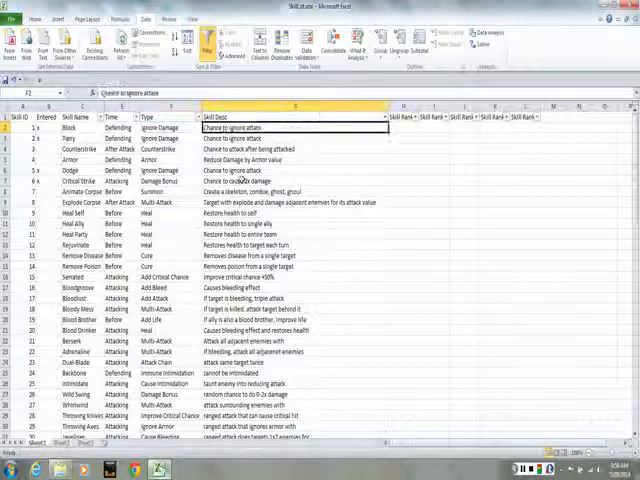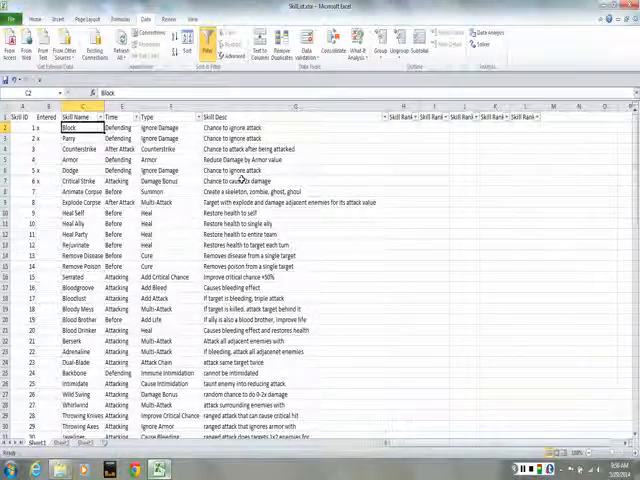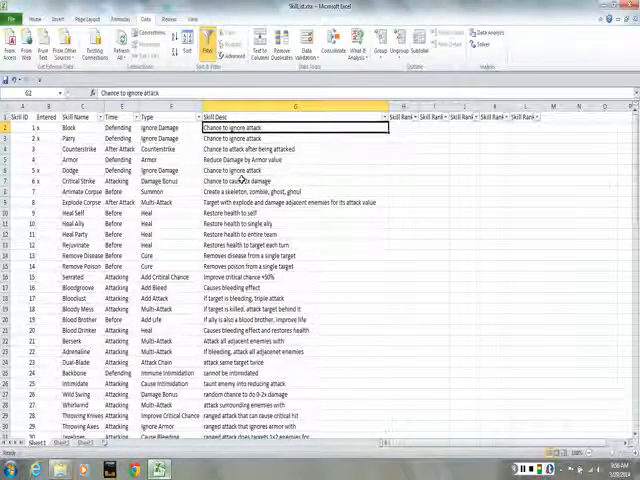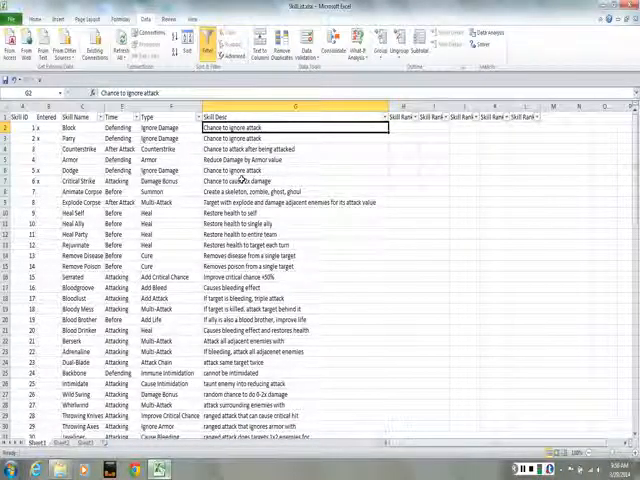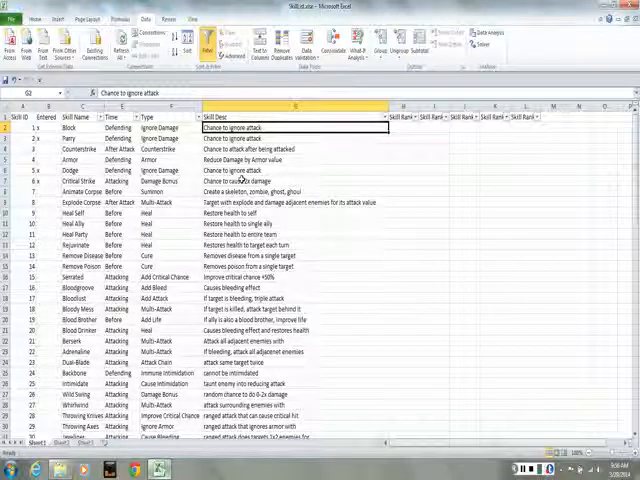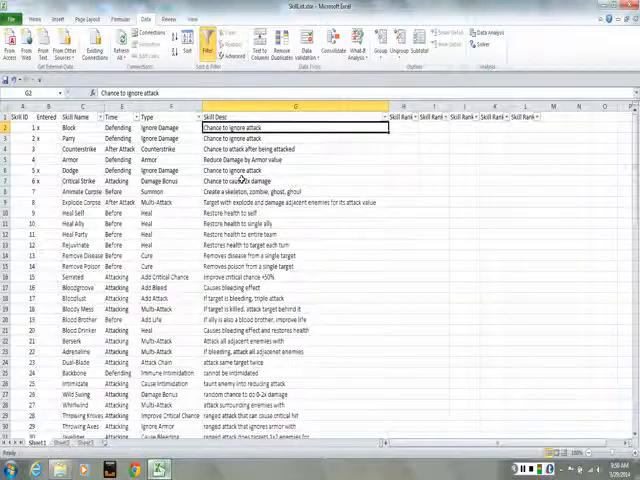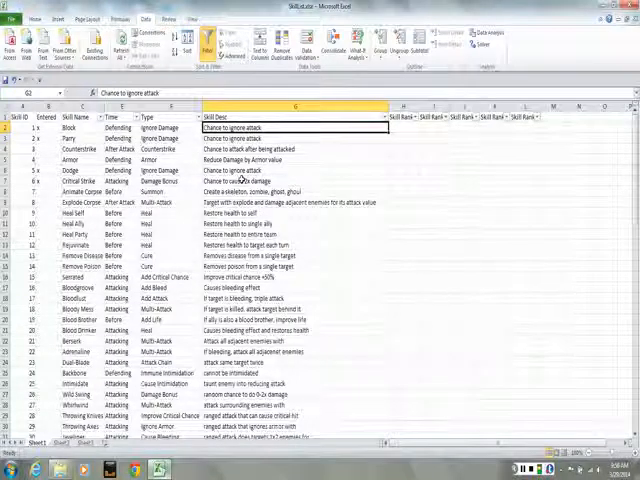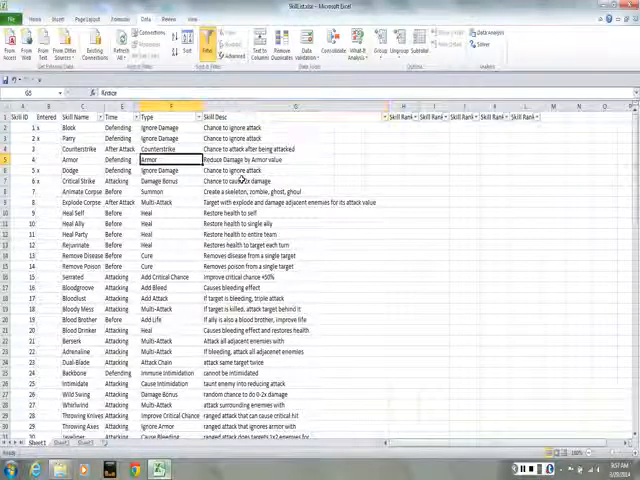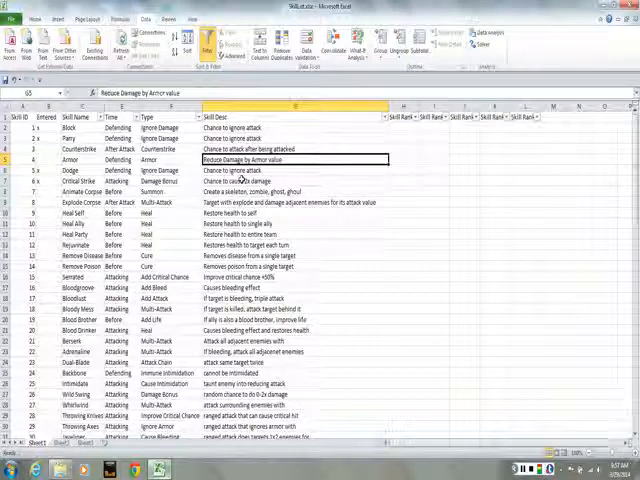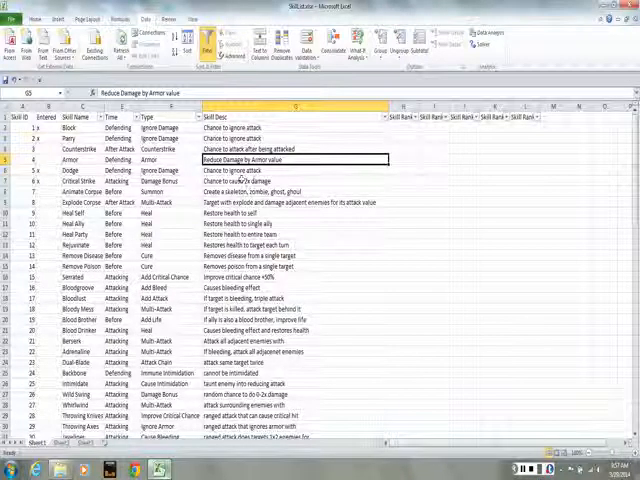And then skill description. So block: chance to ignore attack. Basically, if you block an attack fully, then whatever attack damage the enemy was supposed to bring to you is ignored. So in other words, chance to ignore attack. Counter strike: chance to attack after being attacked. You can see armor skill: reduce damage by armor value, to be determined over here.